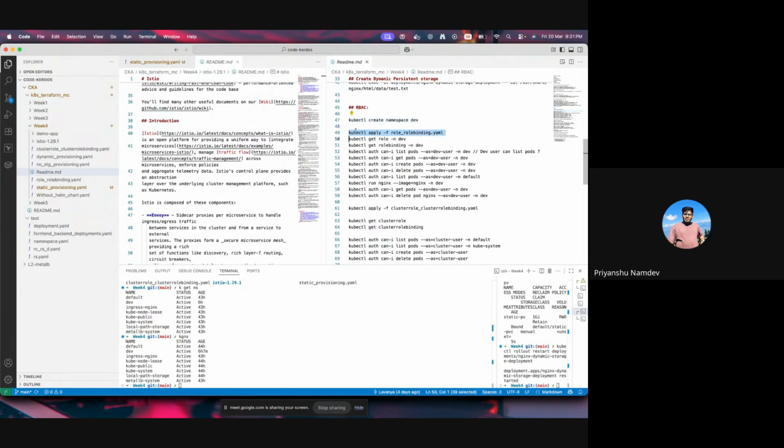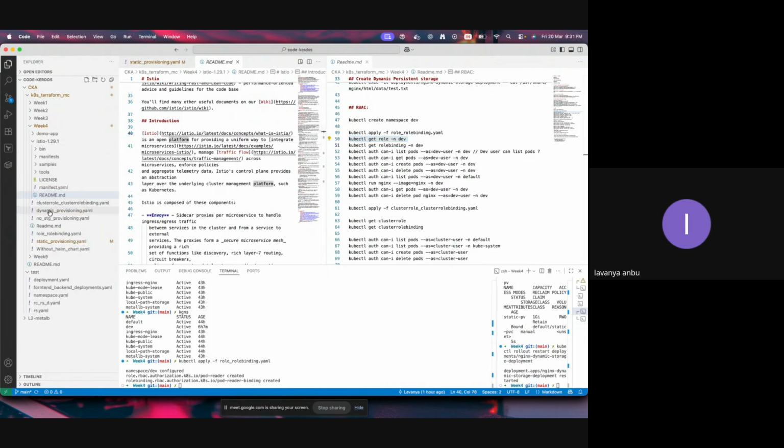This is already created. Do I need to delete the dynamic provisioning? No, leave all that. That's fine. Okay, it's independent, it's fine. So now open the role binding file. Yeah.